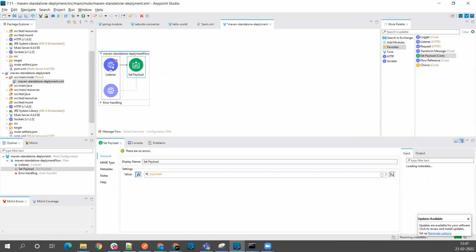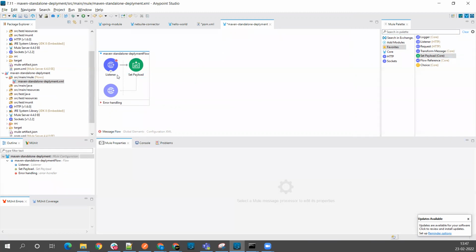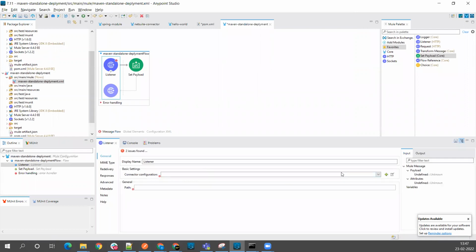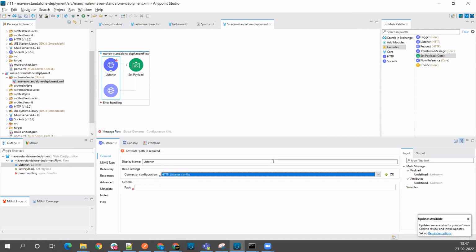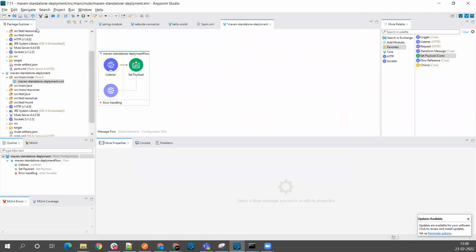Go to the listener and set payload, and I'll just say Maven deployment demo. Then I'll add a listener configuration. I'm already running one application on the default port, so I'll just change the port here and save it. So this is my application now.